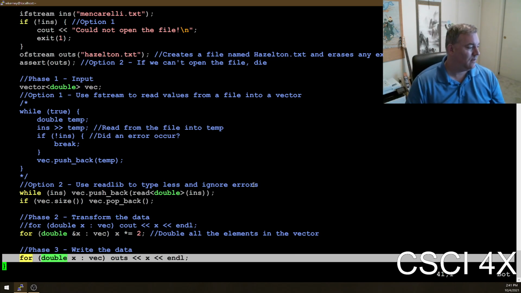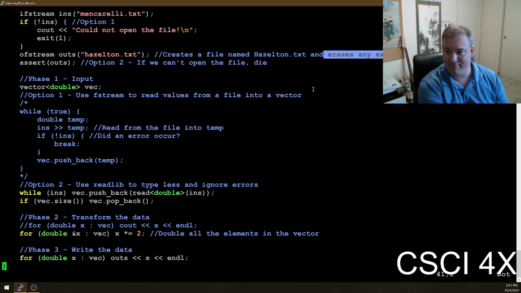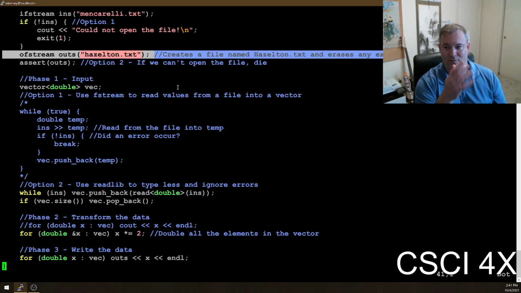If hazelton.txt already has values, will they be appended to the end? No. It will erase any existing data in Hazelton. It truncates the file. When you open a file here, any data in Hazelton goes away. Down here, yeah, it'll append to the end.